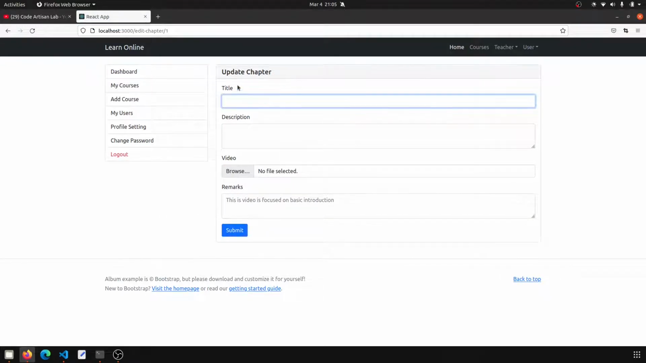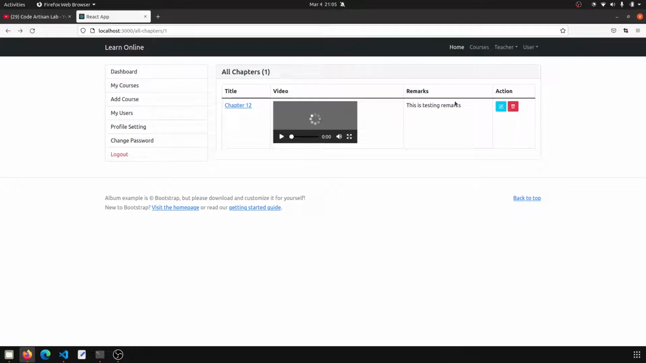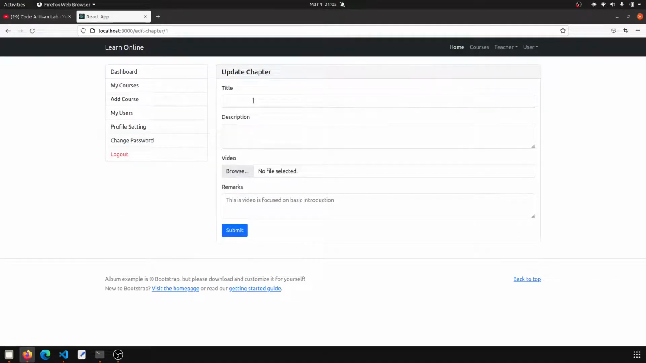Now we have just created the form. Now we need to pre-render the data. Whenever we click on the particular chapter, we should see this data in this form. So how will we do that?